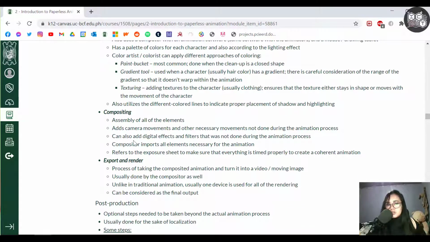Next one is compositing. It's quite similar to that of traditional animation. So essentially, you will be going in a video editor, assembling all of the elements, adding camera movements, adding digital effects and filters. If you would need to overexpose something, like let's say if you would like to have a lighter light or a more neon light, you might want to do overexposure for that one.